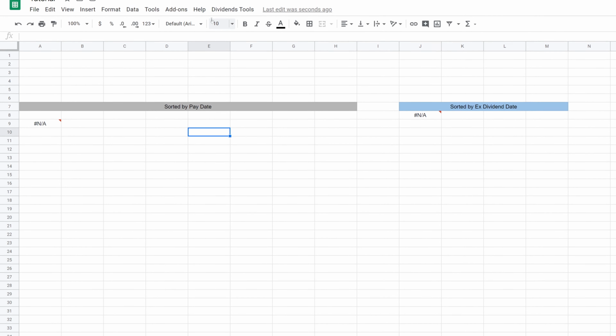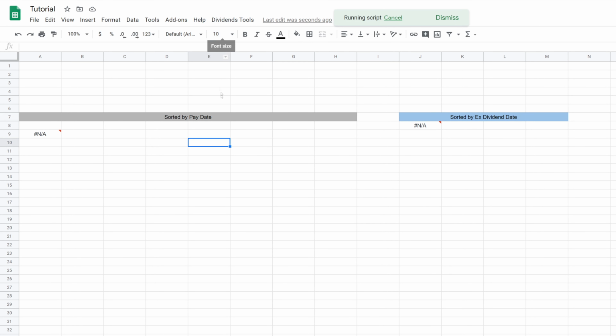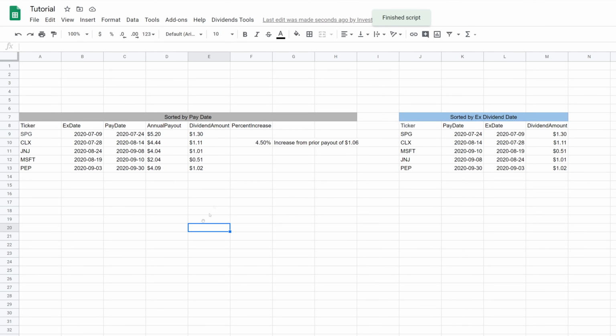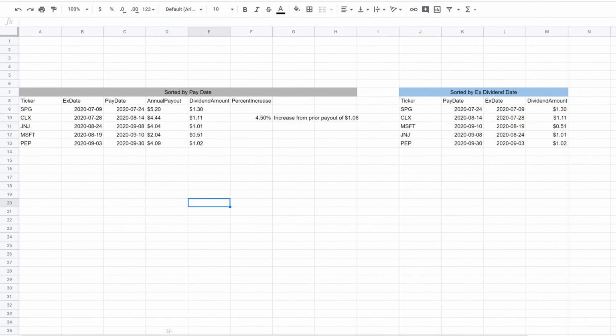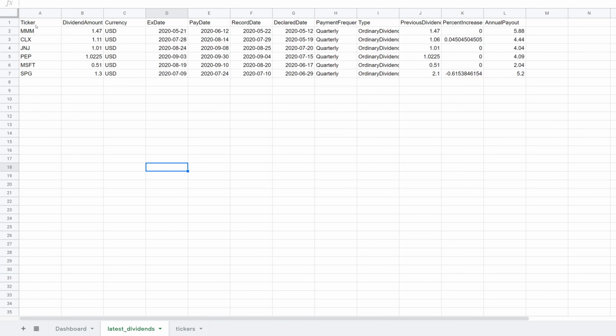Let's see what happens. Let's click dividend tools, get upcoming dividends, and see what we broke. Looks like it's working. And so you'll see now that this actually is working. So we go back to latest dividends. One of the ones that I just want to point out, 3M. 3M has not declared a dividend for this coming up quarter. The last one they did was May 21st, and they paid out June 12th. They are going to be declaring one in August, so hopefully we'll get that when it comes up.